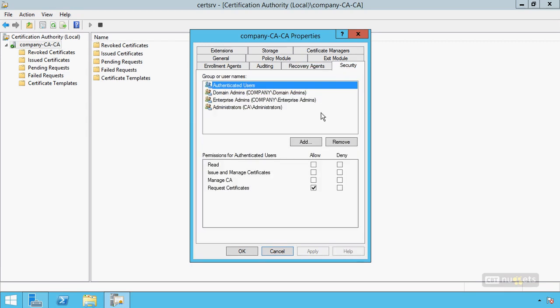Now, one of the things I want to show you here is under the Security tab, because like everything in Windows, we have to have some way for us to determine which users should have what privileges to do what things. Now, by default, the enterprise admins and domain admins have the ability to issue and manage certificates and also manage the CA itself. And you can add in additional people here if you want. Even the local administrators have that ability as well. For the exam, you should be aware of a special configuration called administrative role separation.